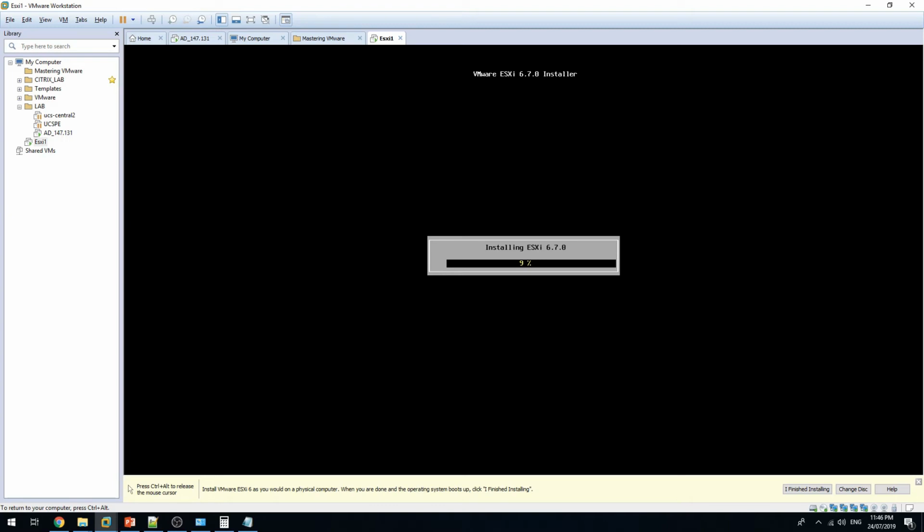So after this step, the server will reboot and it will perform some auto configuration. It's going to get an IP from DHCP, and you'll be seeing the DCUI, the direct console user interface, after the reboot. And once the server reboots, we are going to explore that option and how to use it to perform initial configuration on the ESXi host.